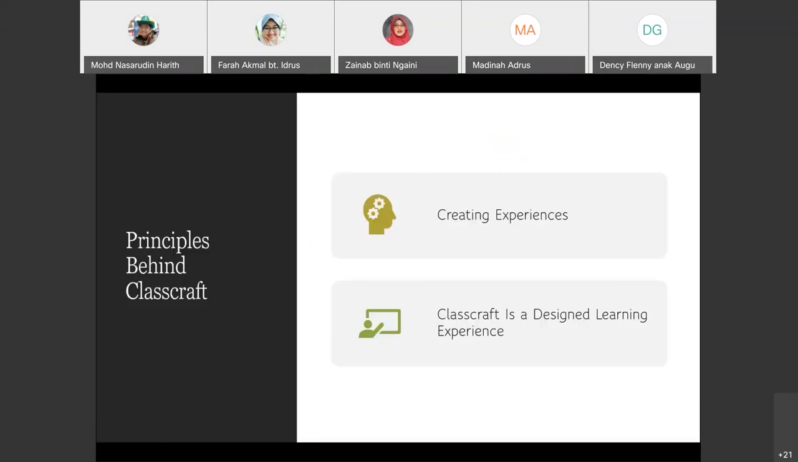Okay, what are the principles behind ClassCraft? They can create experiences for the students. And ClassCraft is a design learning experience. Okay, nanti mungkin sekarang ni kawan-kawan semua tak nampak lah. Tapi bila kita buka ClassCraft tu, and then I will share with you some of the students' feedback.